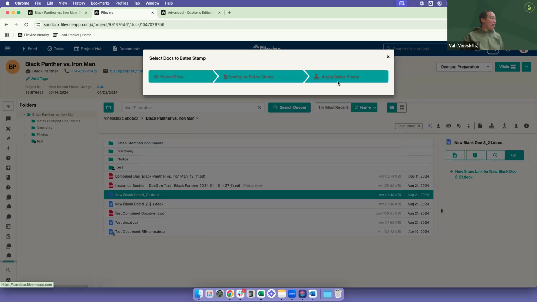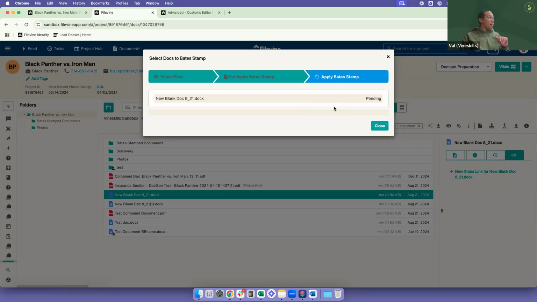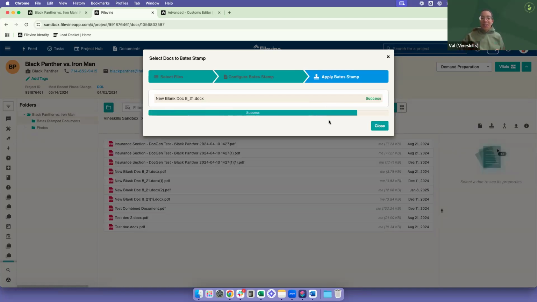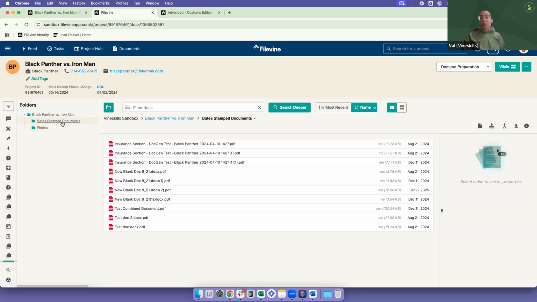Once you apply the Batestamp to that document, you can see it's pending. She's thinking a little bit. It's going to, by default, put it into a document folder called Batestamp Documents. This is super helpful for us because, as you all know, when you come into your documents and you're trying to find that one set of documents that has been Batestamped, it can be super hard if you haven't changed the title of that. So Filevine very kindly puts it into a Batestamp Documents folder so that we don't have to do quite so much work finding it.